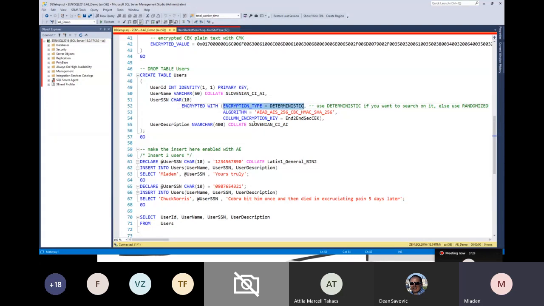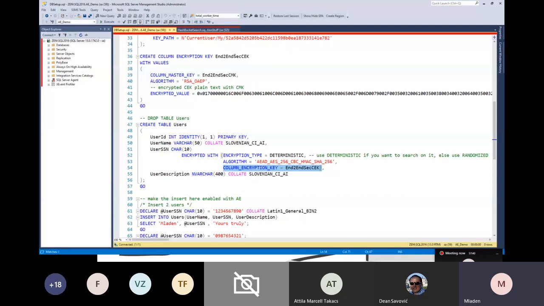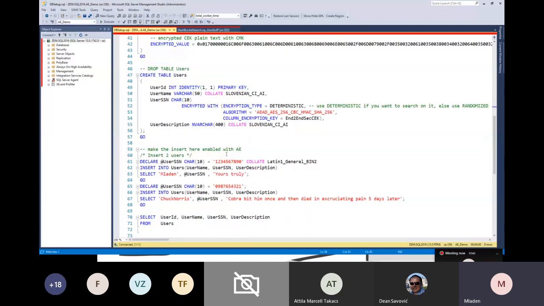I can also use randomized, but if I want to be able to search on it, I should use deterministic. The algorithm is just one, and the column encryption key is the end-to-end sec CA key, so this one, right? And the way to do it is I will insert the same as before, but the thing is, for Always Encrypted to work, the collation has to be BIN2. You have to have a binary collation on your column, right? Because it works only with BIN2 collations. That's a requirement.